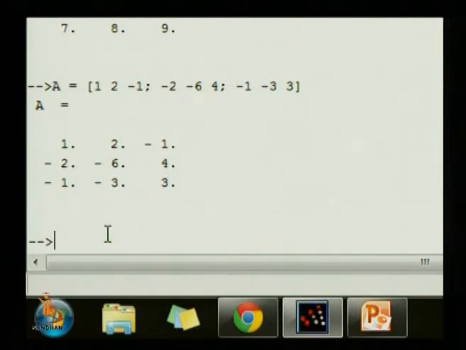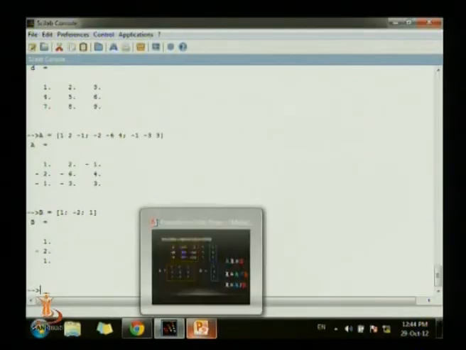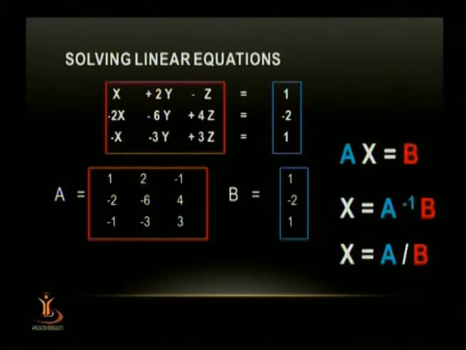Now I want matrix B. What is it? It's a column matrix, right? So 1 semicolon -2 semicolon 1. Make sure of the placing of semicolons here and in matrix A. I have matrix A and matrix B fed. Now what do I have to do? Very simple. I'll just open the presentation once again to have a look.